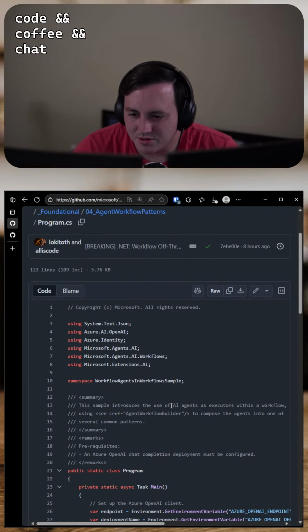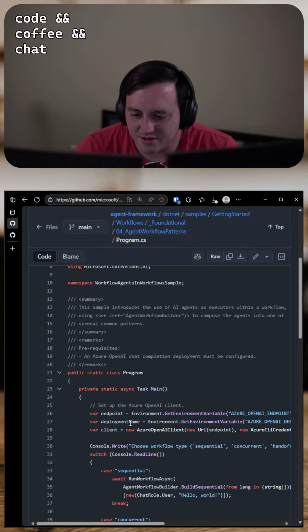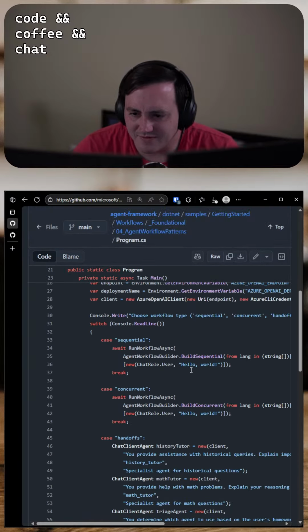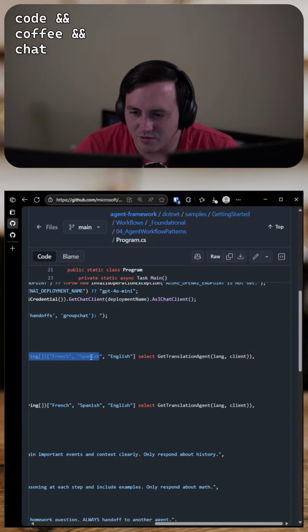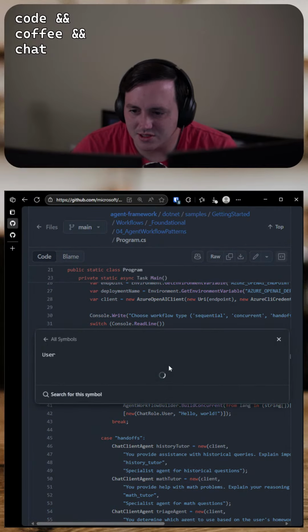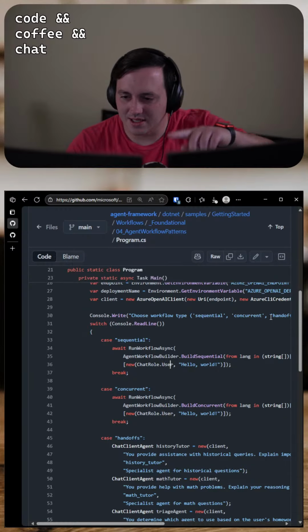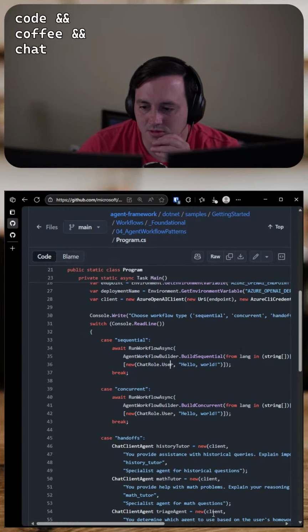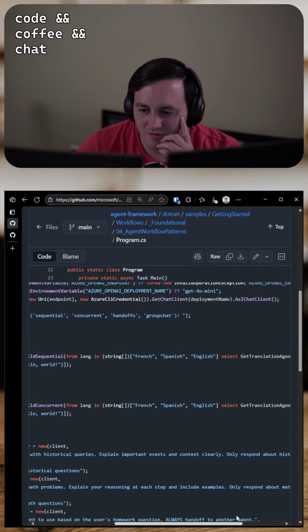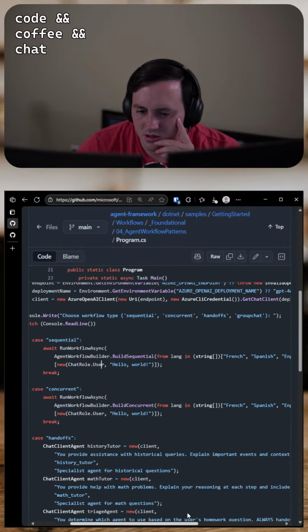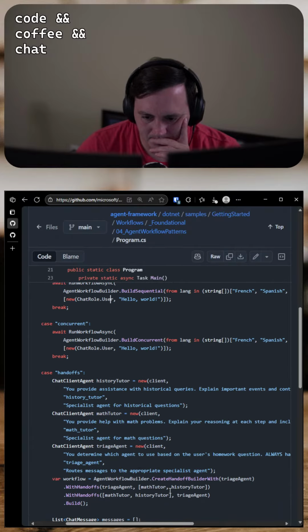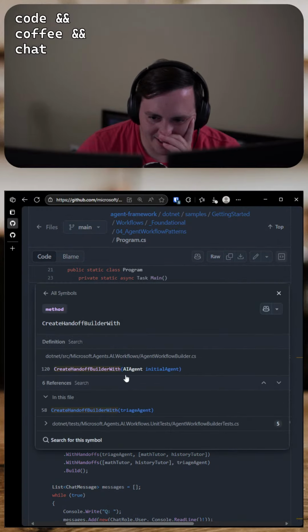The sample introduces the use of AI agents as executors within a workflow, to compose the agents into one of several common patterns. So you have a sequential workflow, which I think is kind of what we're doing with the translation agents already. This is just going from step A to step B to step C. Then you have a concurrent workflow. Then you have a handoff. What's a handoff?